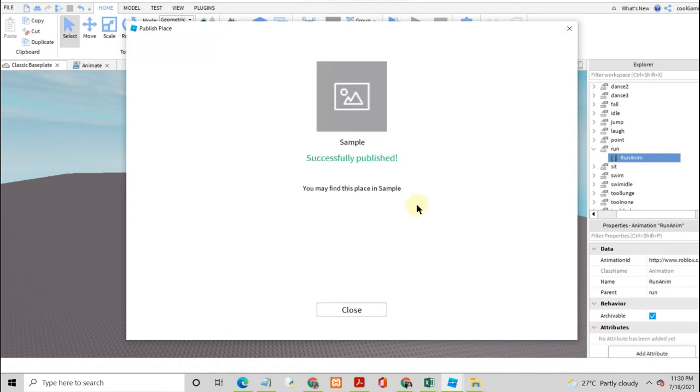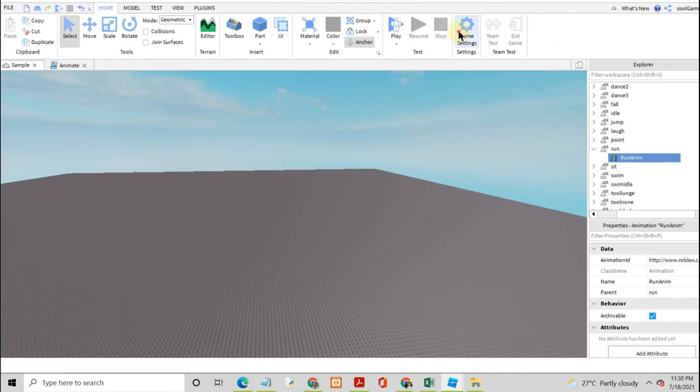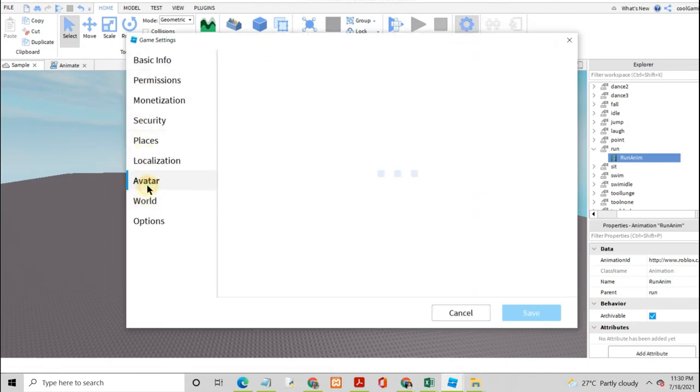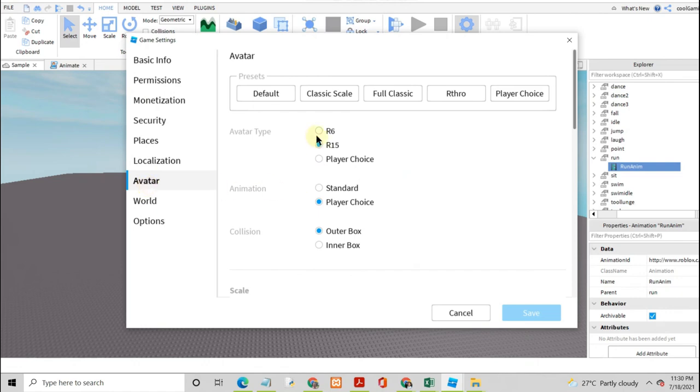After getting published, you can once again close this window and click the game settings. You will be seeing such options available. Click avatar and make sure that it is R15 and player choice if you have selected an R15 animation. If it is an R6 animation, you need to make the changes accordingly.